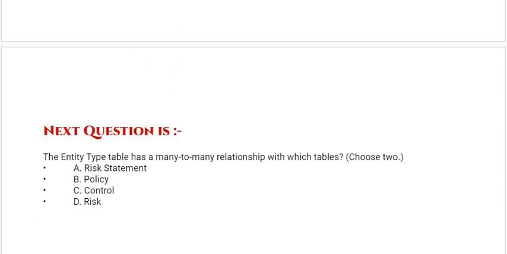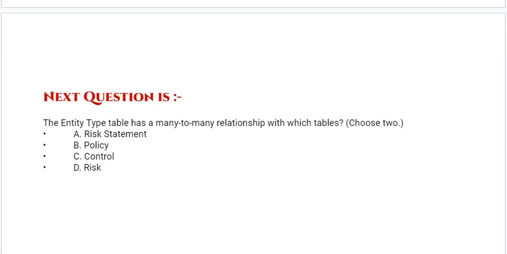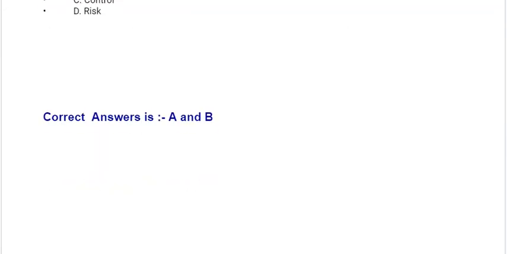Next question is, the entity type table has a many-to-many relationship with which table? Choose two options. Option A, risk statement. Option B, policy. Option C, control. Option D, risk. Correct answer is option A and option B.